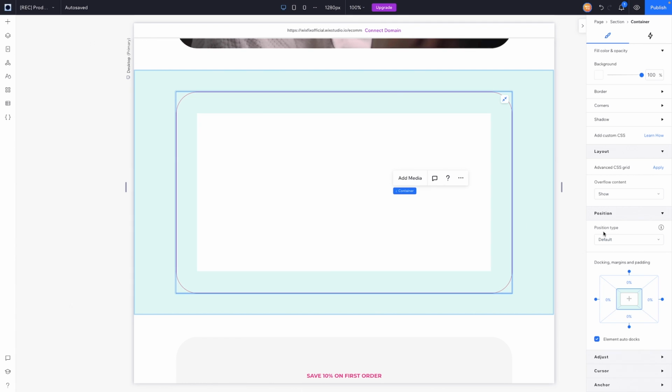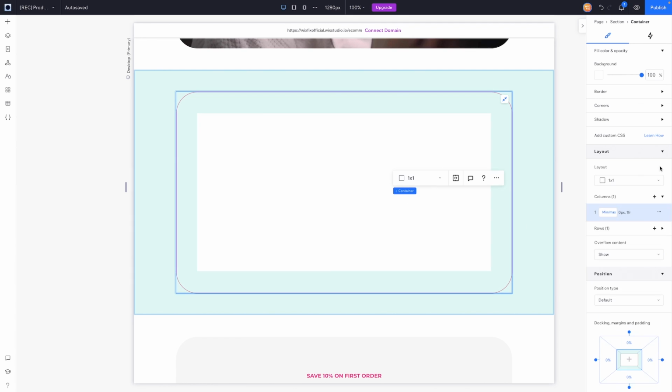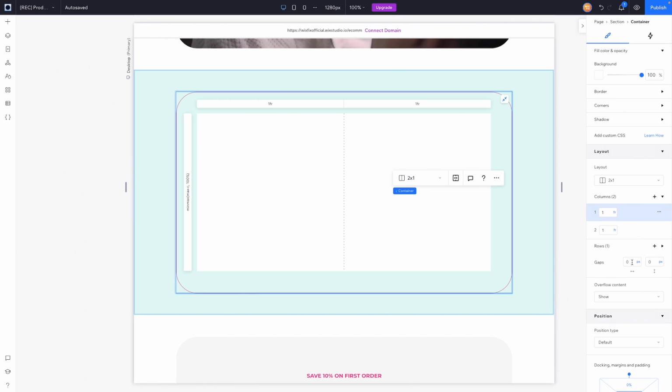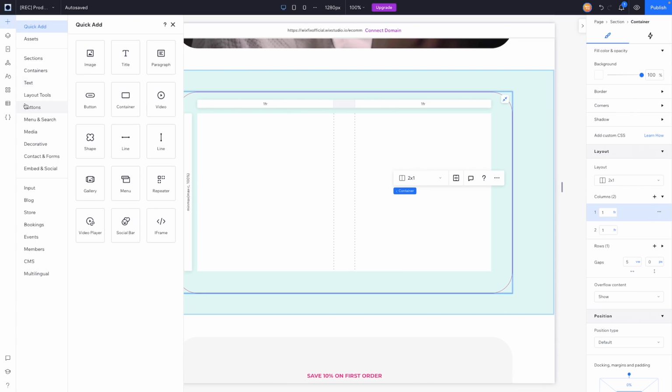Inside of this, what I want to do is add a CSS grid, and we're going to split this into a 2x1 grid, just like that. And for the grid gap, let's add a 5 VW gap. Perfect. In this left-hand side, let's go ahead and add an image really quick.